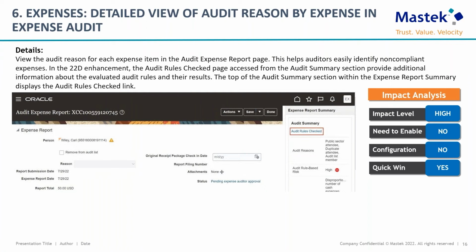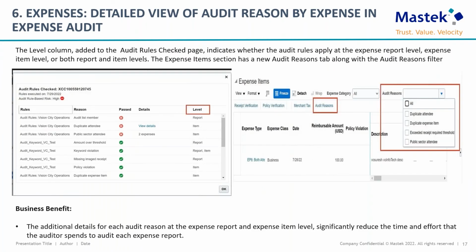So what will this audit rules check page enable the auditor, or what data will it show to the auditor? These are the screenshots of how this would look. This audit rules check would list all the audit rules for which any particular expense report was flagged, with the level as well. So whether an expense report item was flagged or the whole report was flagged, at what level the rule flagged this expense, that level would also be available here.